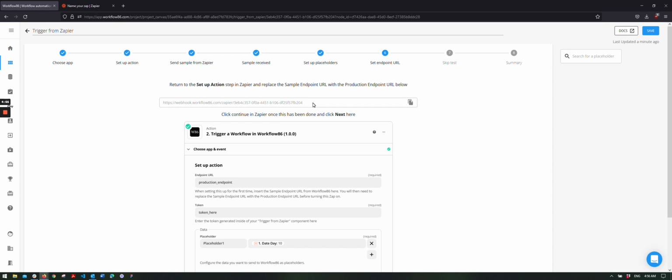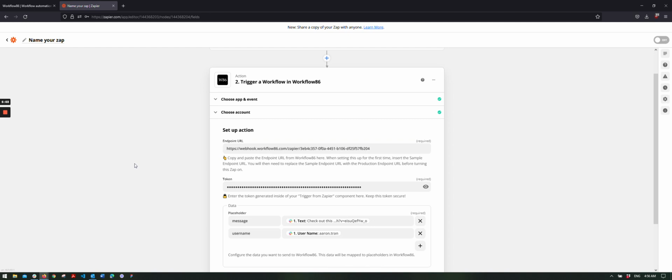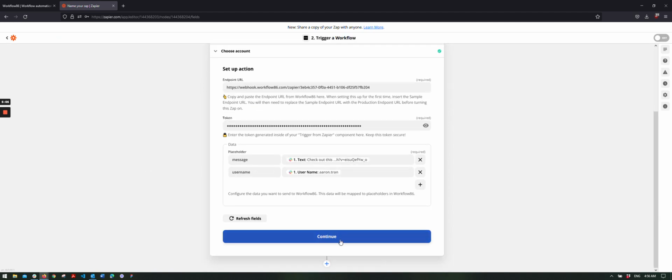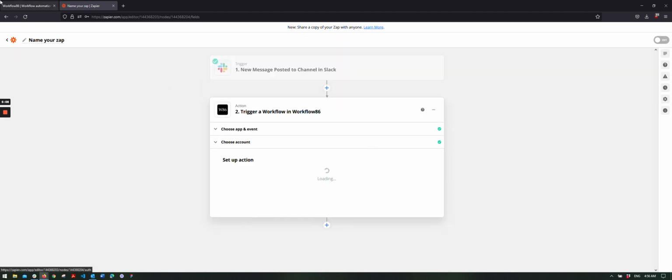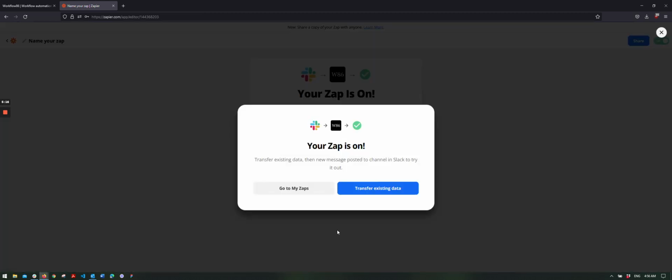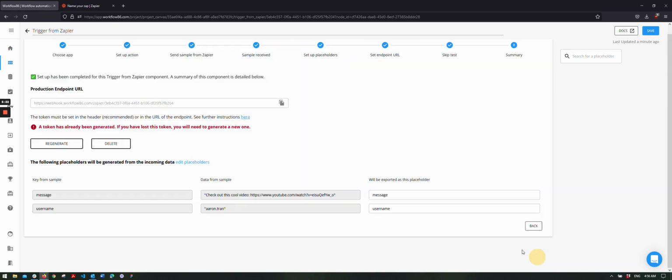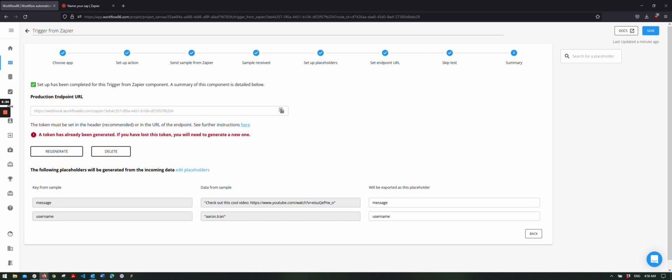Now that we actually want to turn this on, we need to replace this with this URL, which you get at step 6. All you need to do is copy and paste in this new URL before you turn on the Zap. So copy and paste this URL into Zapier, and now you're ready to turn on the Zap. And now that the Zap is on, that's all we need to do on the Zapier side. On the Workflow 86 side, all we need to do is click finish, and now everything is good to go.